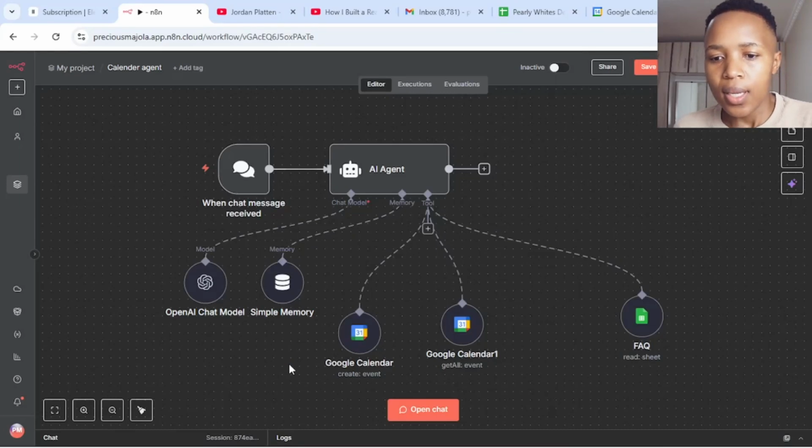I created this AI agent here. As you can see, this agent books and schedules your appointments. So you send a message, and then it gets processed here, and then it will use your large language model, which is a chat model, and then memory, and then it will go. Let's say maybe you want to book Friday, which is the 17th, and then we will go and get all events and see if that date is available. If the date is available, it will create an event, as you can see here.